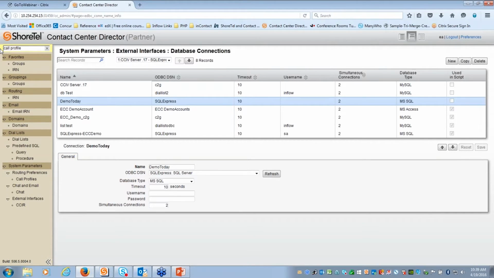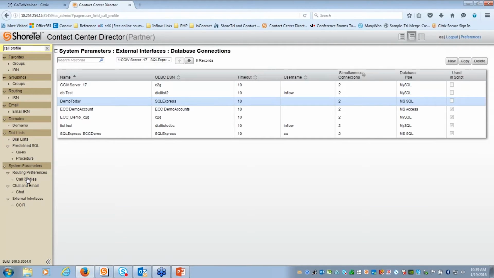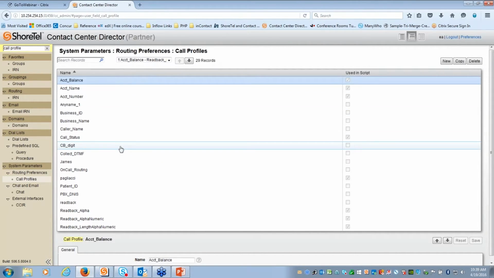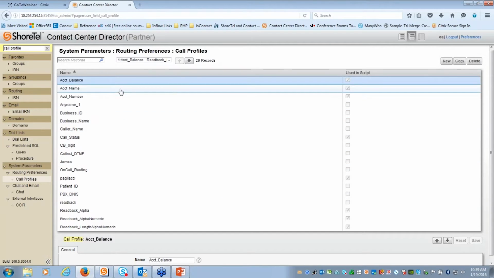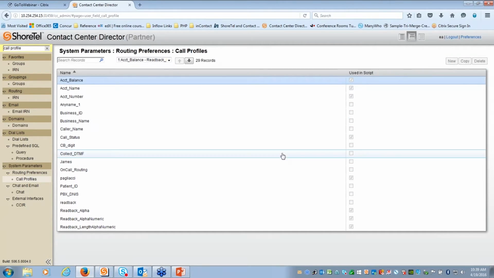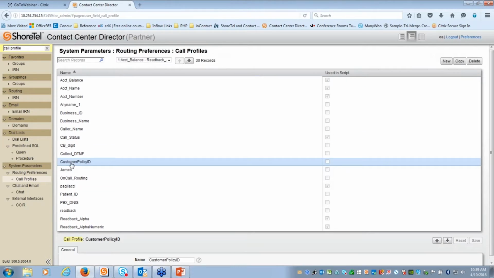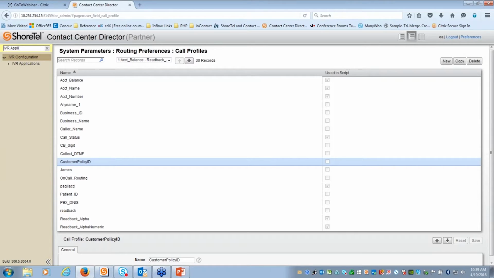Now the next piece of the database connection is I'm going to want to store information, and we store those in call profiles. Remember, call profiles are like labels. They store information, and for database purposes, I'll type in call profile and select call profile on the left. Now I already have quite a bit of call profiles configured. Account balance, account name, but just to show you, you can add anything you want. If I need a new one, let's go to the right-hand side, hit New, and down below I'm going to get the next sequential. Let's call this Customer Policy ID. Hit Create. Now I have something very specific to insurance companies and something that I can play with inside IVR.